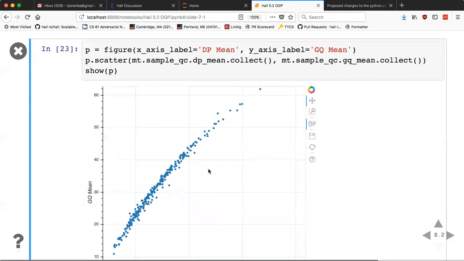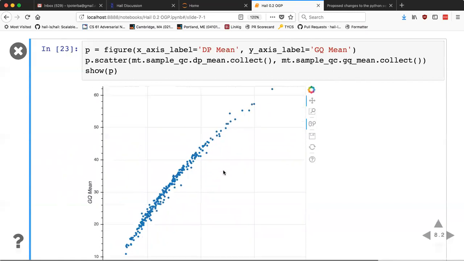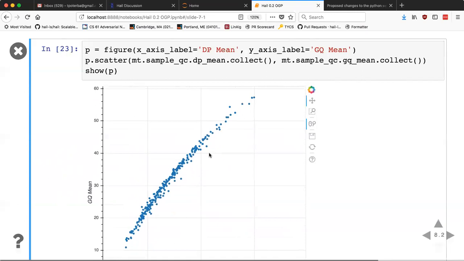Now, I don't think it surprises anybody that GQ and DP are very correlated, given that the GQ is basically predicted by the sample depth. So we do expect to see something that's roughly linear, but I think that the deviations could be interesting and could be useful for doing quality control.